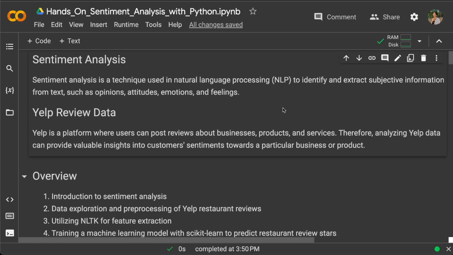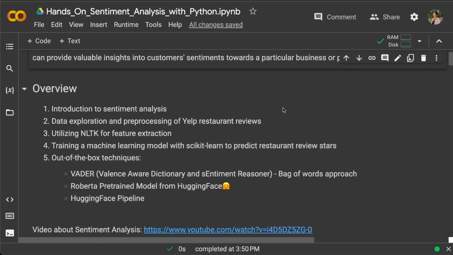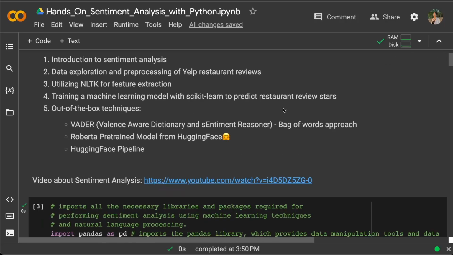Sentiment analysis identifies subjective information in text, like opinions and emotions. We'll use Yelp restaurant review data to analyze customer sentiment. First, we'll explore and pre-process our Yelp dataset. We'll use Natural Language Toolkit, NLTK, for feature extraction and Scikit-Learn to train a machine learning model to predict review ratings. We'll also use out-of-the-box techniques like VADER, which considers valence, and the RoBERTa pre-trained model from Hugging Face. Finally, we'll use the Hugging Face pipeline for sentiment analysis. Now that we're ready, let's begin our sentiment analysis workshop.